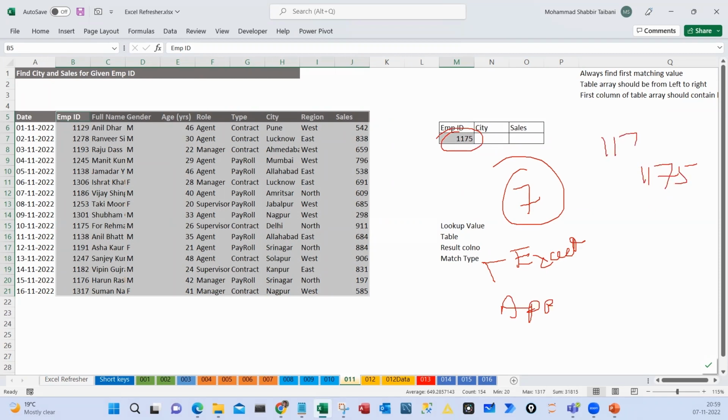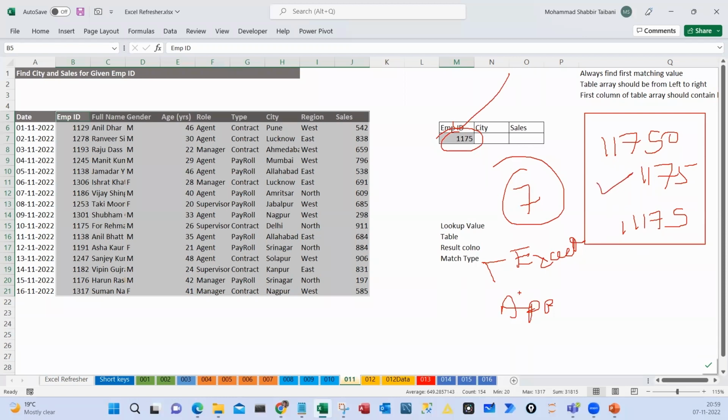I have a 11750 and I have a 11175. Out of 3, which one is the exact match? 1175 is available in all 3, right? Which one is the exact match out of these 3? The second one is the exact match. So I'm looking for an exact match, not an approximate match.